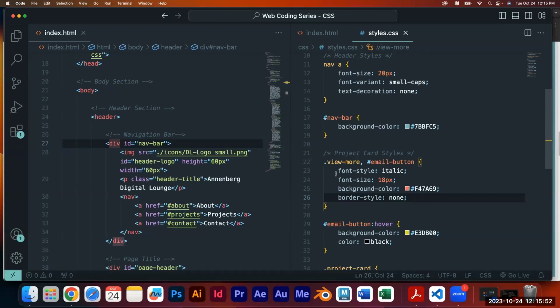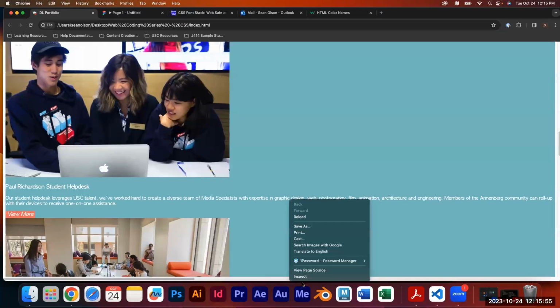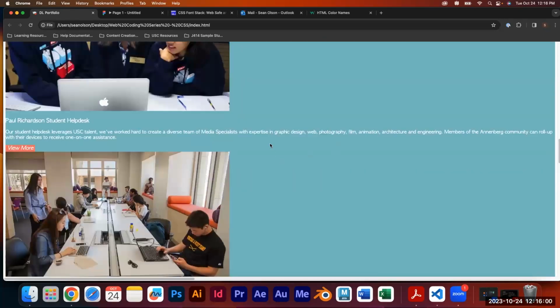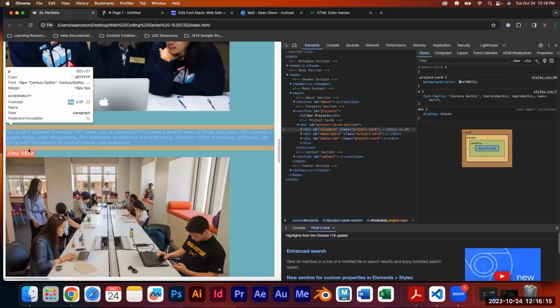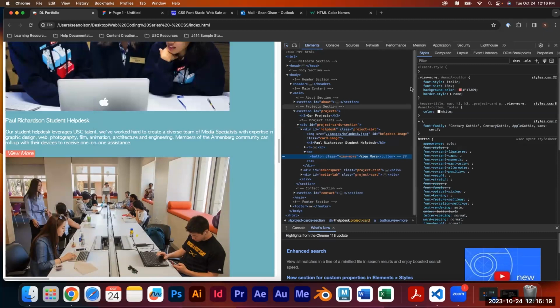The next part I want to show you is with Chrome DevTools. When I go into Chrome, right click and click inspect, which I mentioned, I believe, last week, you can see the HTML code, but under the styles tab, you can also see the CSS code. If I click on this button up here, I can select the specific element I want to see the code for. I'm going to click this view more button, and I can see the CSS code I've already written and saved.